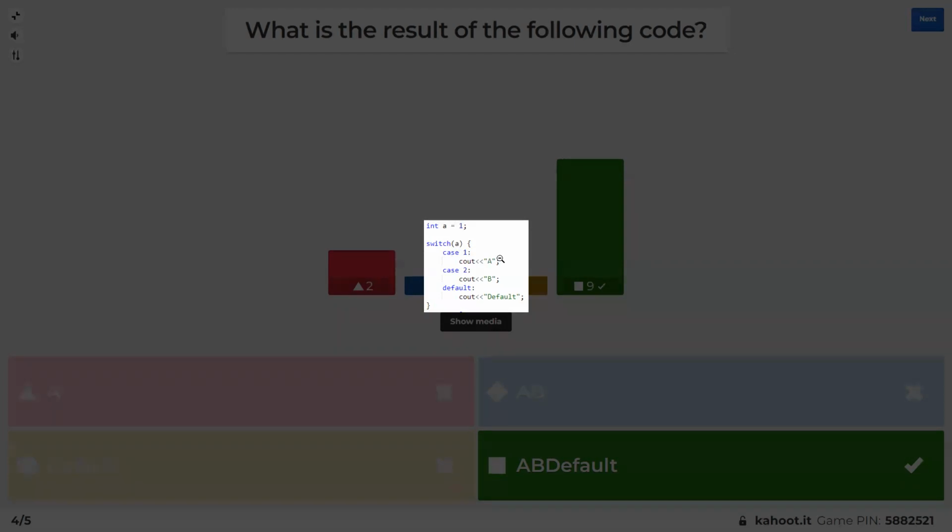But because there's no break on there, you need to have a break, it actually goes on to match everything after that as well until it hits a break. So it will match B and default. If there was a break after this cout B, it would actually not go on to the default. So as soon as it hits a break, it breaks out of whatever case it is in. The problem is there's no break, so it just goes on to match all of them, even the default. If there were breaks, it would only say A, it wouldn't say A, B, default. So you have to be careful.